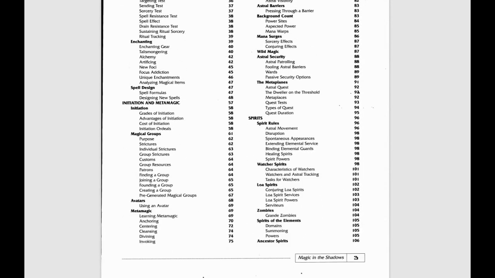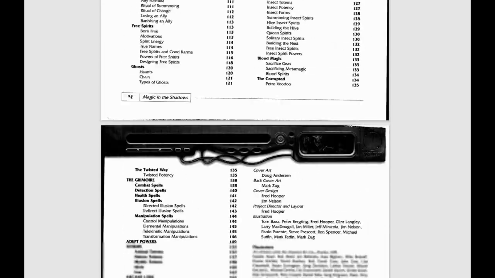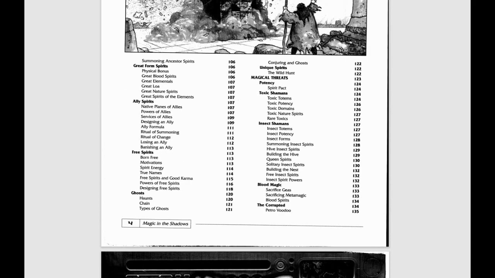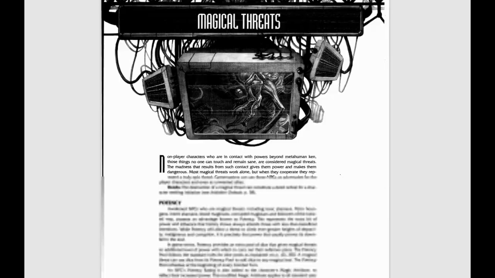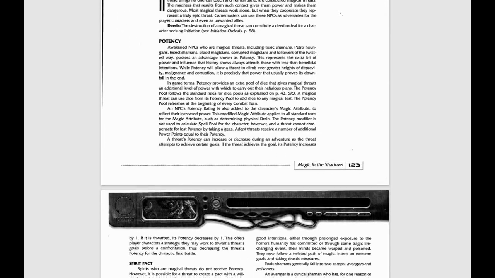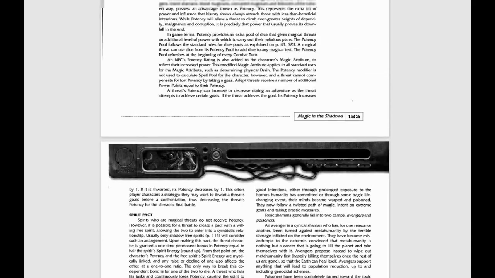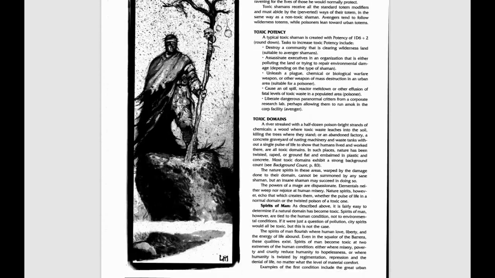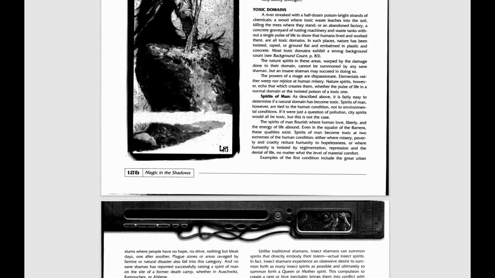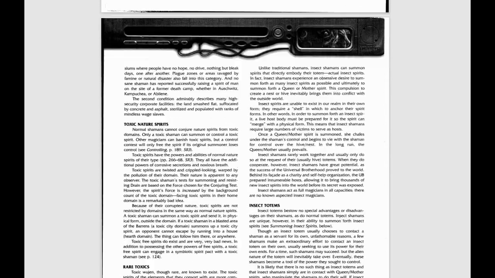And the last section, we're not going to go through the entire book, but the last section that I kind of want to look at here is the magical threats section, which I think is pretty cool because it gives you the option for more enemies to throw at your players. So magical threats goes into potency and spirit pact and all that sort of good stuff. And then it talks about toxic shamans and how toxic totems are used and how they cast their spells and interact with the world around them.